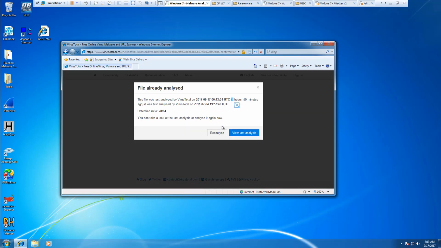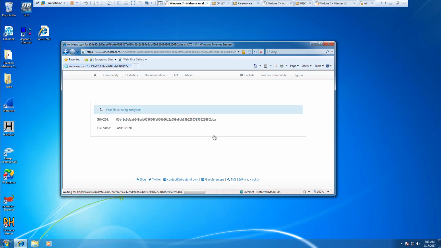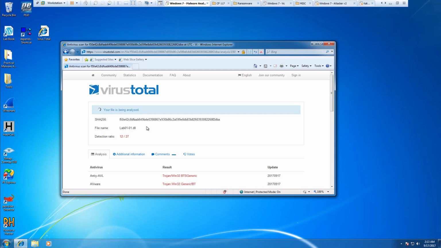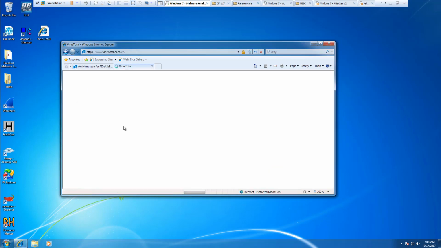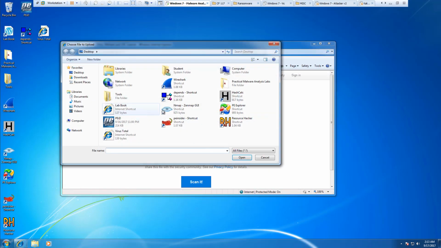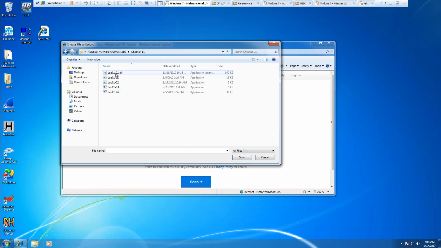It was just scanned 8 hours ago. We can always reanalyze it. It will pull the appropriate hash, just like we want it to. And it actually should have a fairly high detection rate. While it's doing the DLL, I'm going to go ahead and do the EXE.